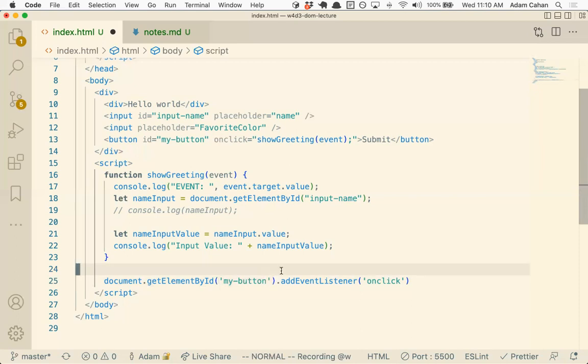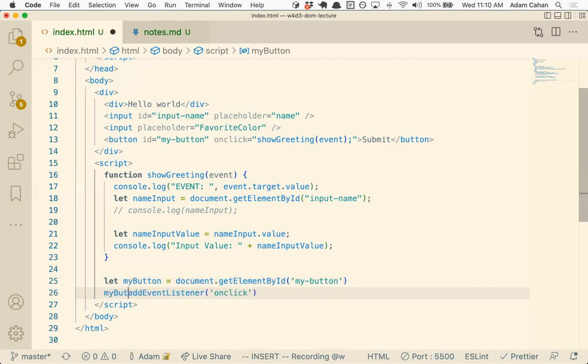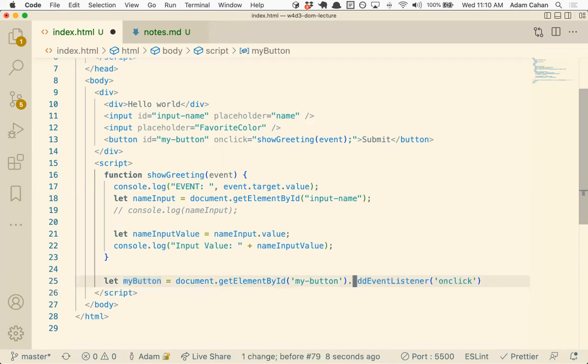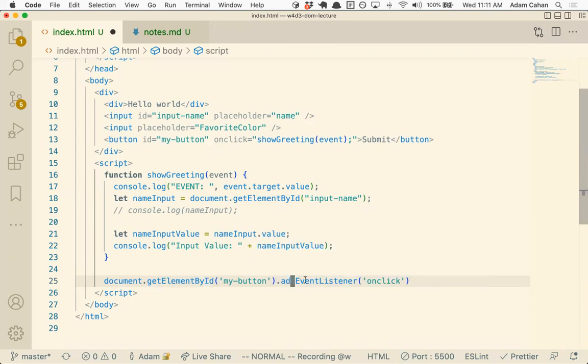JavaScript lets us do something called method chaining, where I could do this, like let my button equal this. I can do this, which is totally legitimate, and it has the advantage of being a bit more readable, especially when you're getting familiar with JavaScript. And this is just a shorthand way of doing that. We've gotten the element, the node from the DOM, and now it's got another method on it called add event listener.